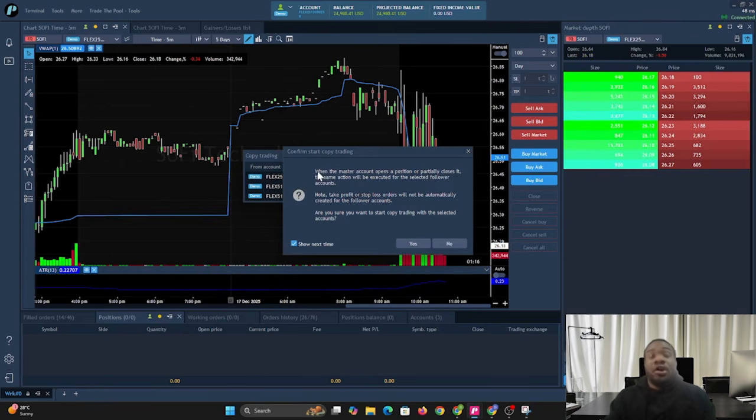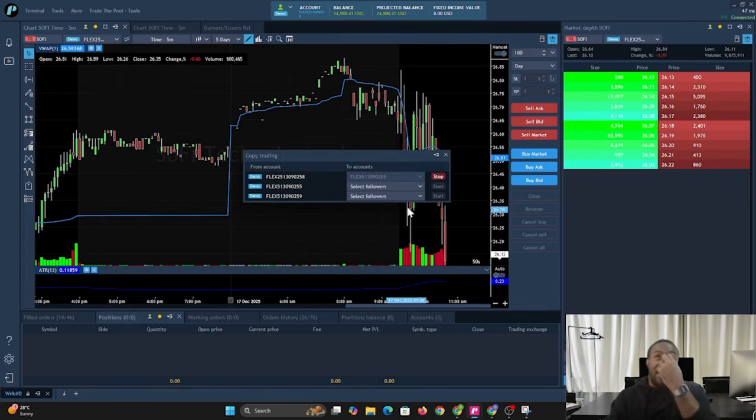Now, when you press start, you get a pop-up window giving you the instructions. It says, when the master account opens a position or partially closes it, the same action will be executed for the selected follower accounts. Note, take profit or stop loss orders will not be automatically created for the follower accounts. Let's just keep that in mind, okay? Now, select yes, and here we see it's activated.